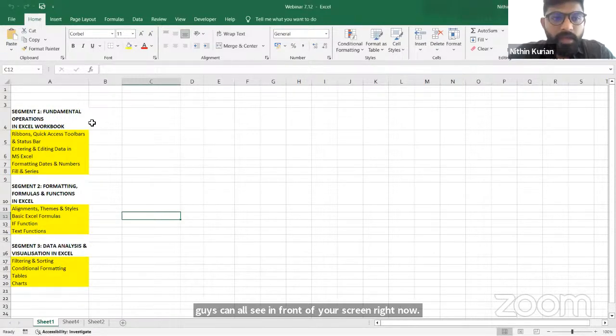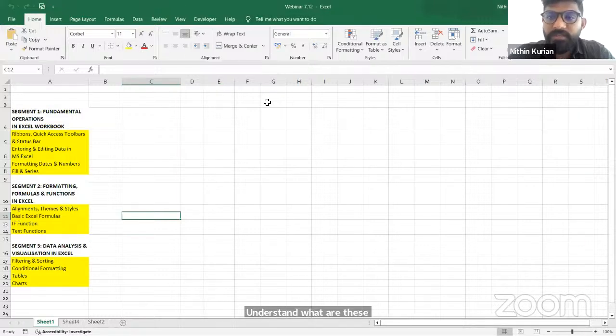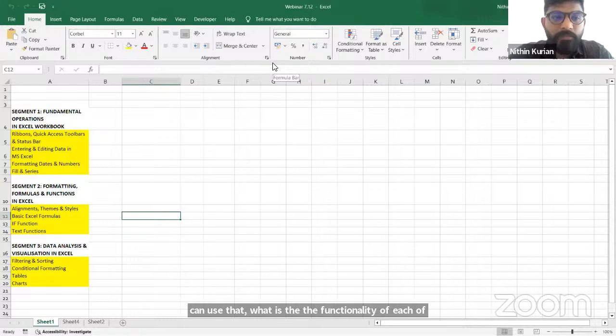The session today is divided into 3 segments. The first segment is where we will look at how we can perform some fundamental operations in the Excel workbook, understand what are these functions, the various functions that are available in the Excel, and how we can use that, and what is the functionality of each of these elements in the Excel application.